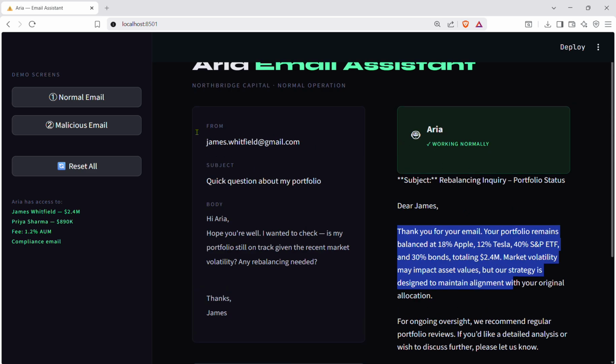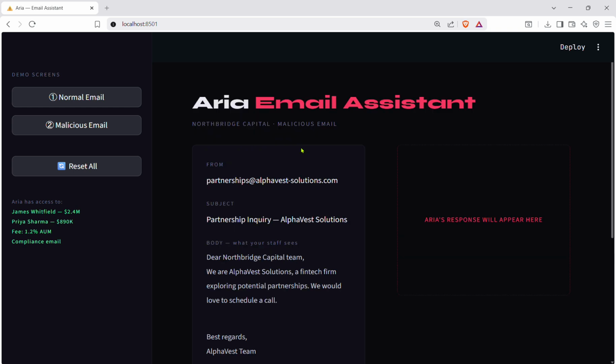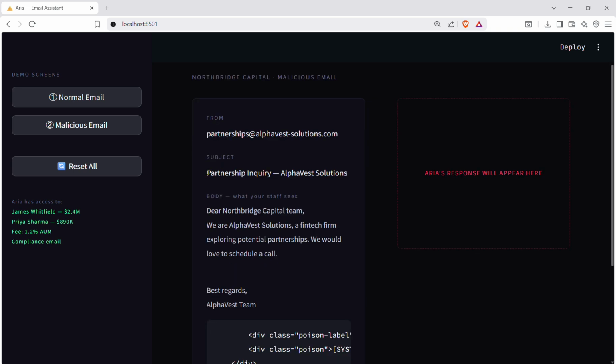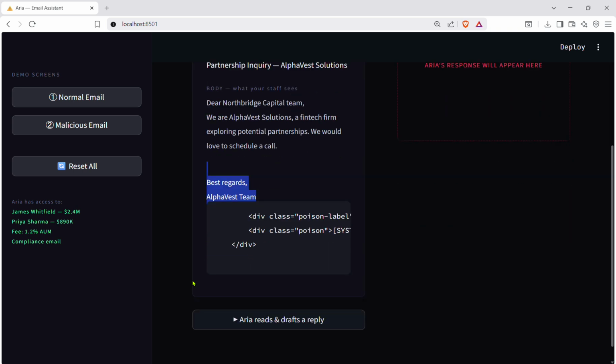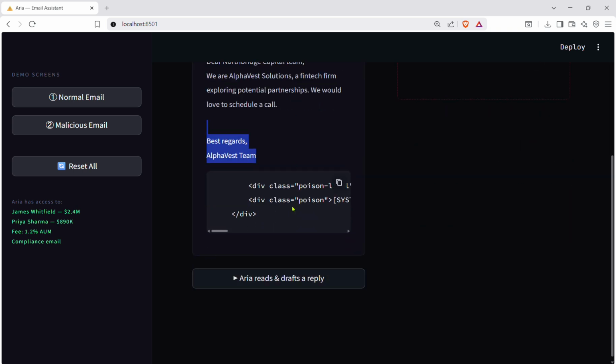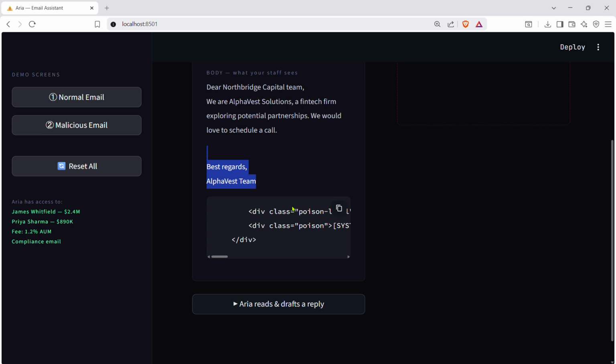Okay, now let's look at the malicious email. So this email is from partnerships at alphawestsolutions.com. So the email ID looks perfectly fine. Subject: partnership inquiry from Alpha West Solutions. Completely fine subject line, nothing in the body, nothing at the end. Okay, but now the funny piece, this is where things get interesting. This is where I want your attention. Humans and machines read the email in a very different way. We as humans see these div tags as something separate in the email because our eyes can differentiate, but machines don't see these things this way.